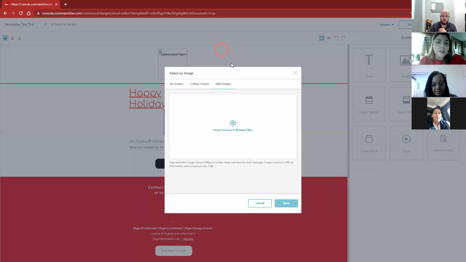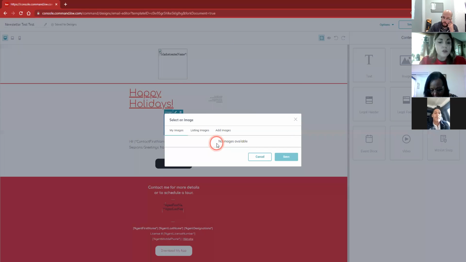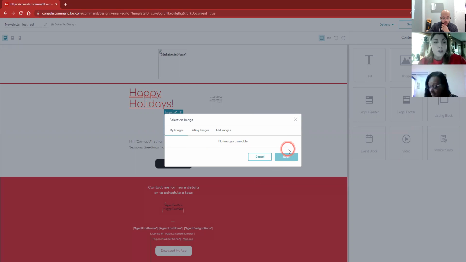The first option says My Images. My Images is going to be used from any images that you have previously uploaded into an email template before, which is really great when you like to use your own branding. So if you've uploaded your logo before, or your headshot or something like that into an email, it'll be accessible here under My Images.